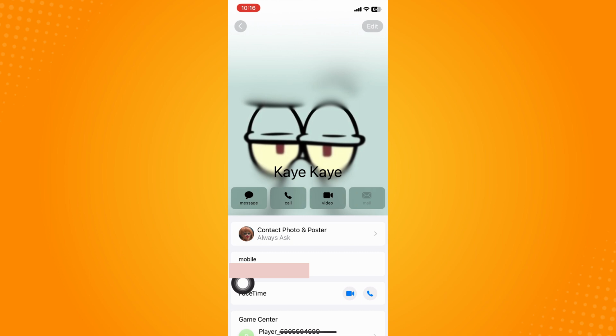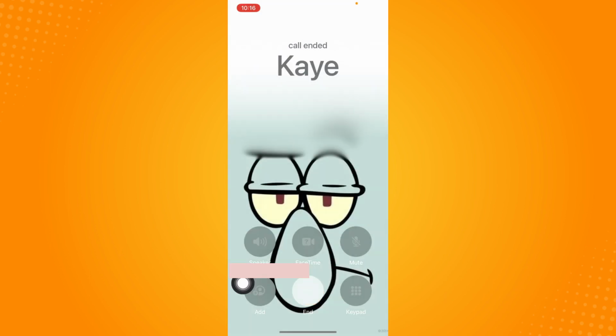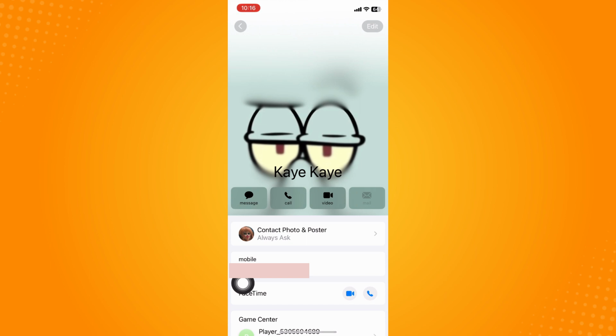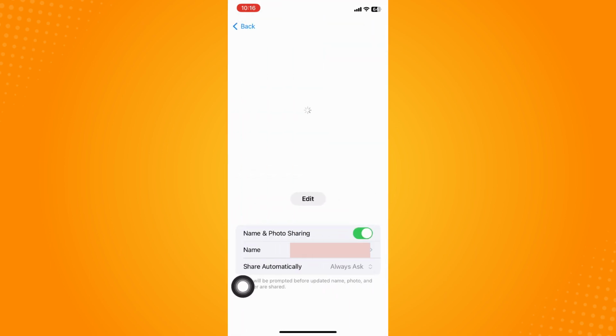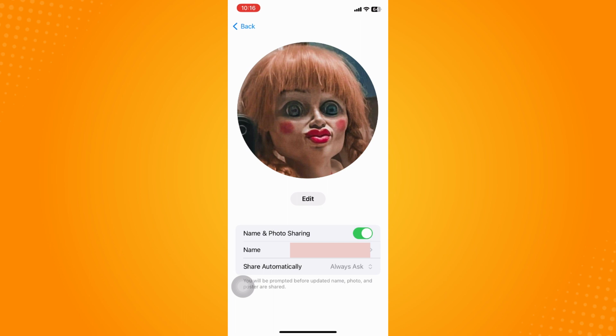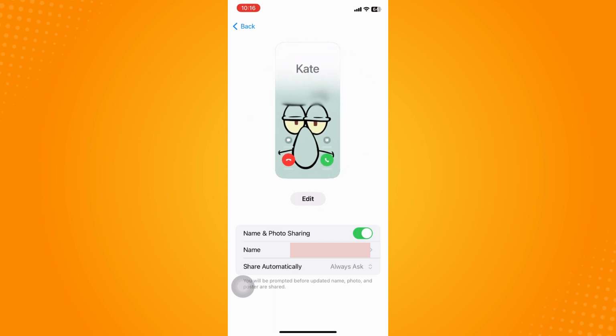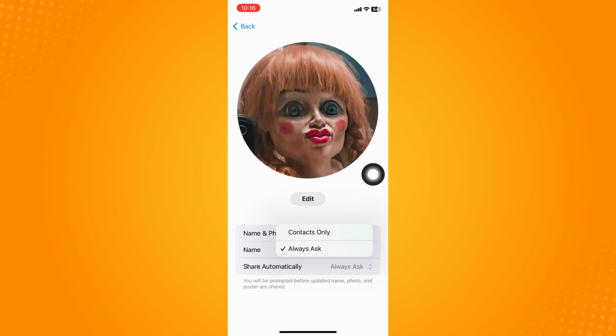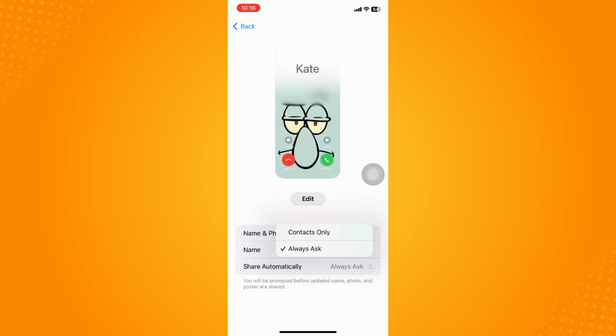Click on your mobile number here, and the next thing you will do is you will see your contact photo and poster. Click on that, and then here you will see name and photo sharing. Tap that on, and here you will see share automatically, and it's set on always ask. So you can share it to contacts only, but if you want to share it to strangers, then tap on always ask here. And then basically that's how you share your contact information in iPhone.